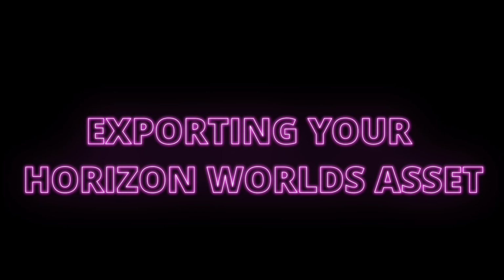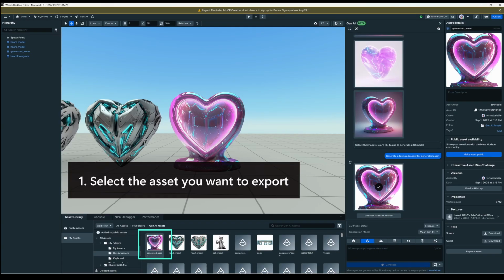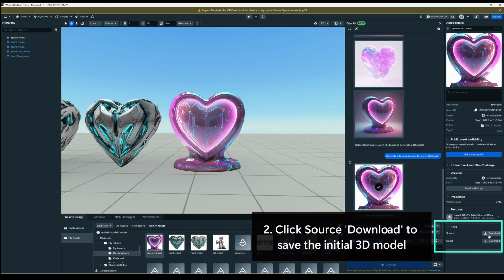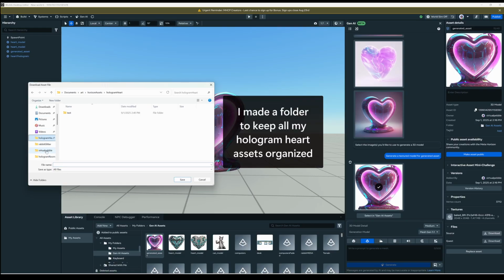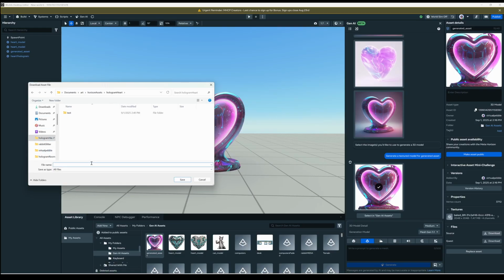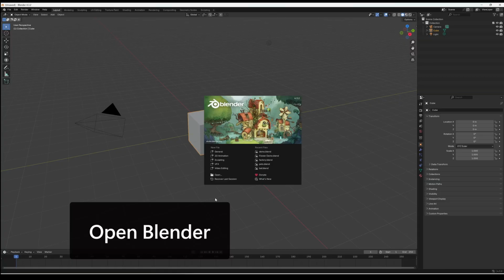First, I'm going to download a model that I AI generated in Horizon Worlds. So click on the asset and then in the panel, find the source download button and click that to save the FBX file somewhere easy to find. I created one folder for this heart asset to keep track of the different files that we'll be using. Now let's switch over to Blender.